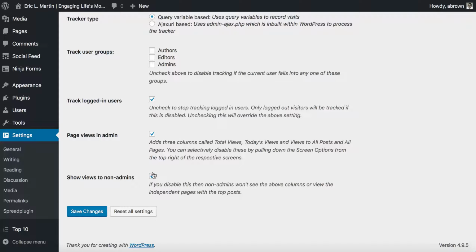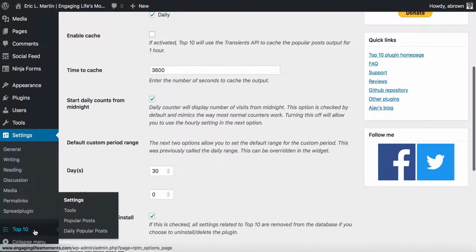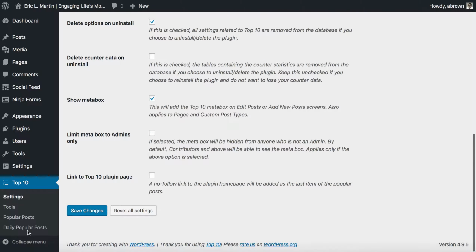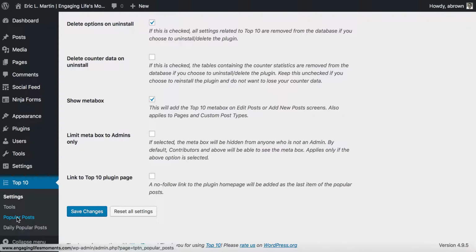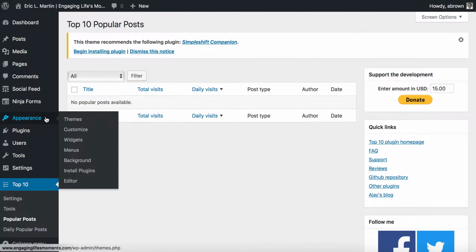Once you do that, you can click save, and then over here on the left hand menu you can also go to Top 10, and under it you can click popular posts, and it'll start listing the popular posts that are there. And if you were to click daily popular posts, it will show you the daily popular posts. And so let's go ahead and go to appearance and show you how to add the widget.